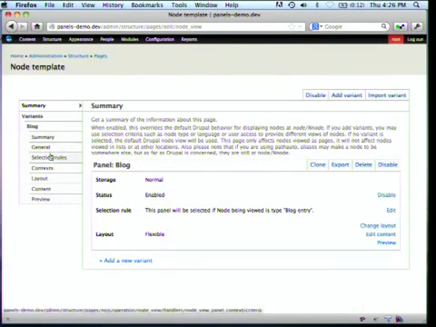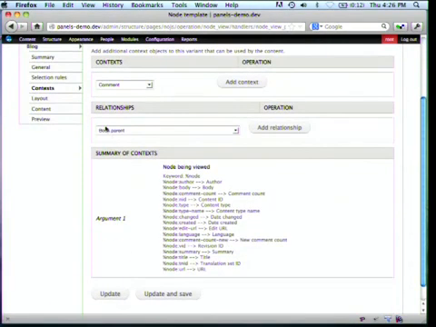And we're going to try and add a relationship. This is a little bit confusing. So Views has things called relationships, Panels has things called relationships. They're not quite the same thing, but what we're basically trying to do is take information we don't know from information we do know in both cases.